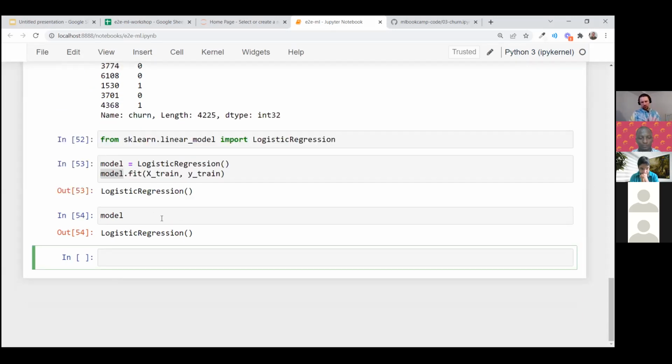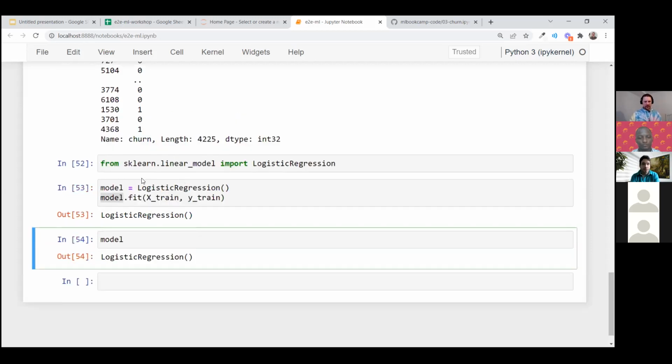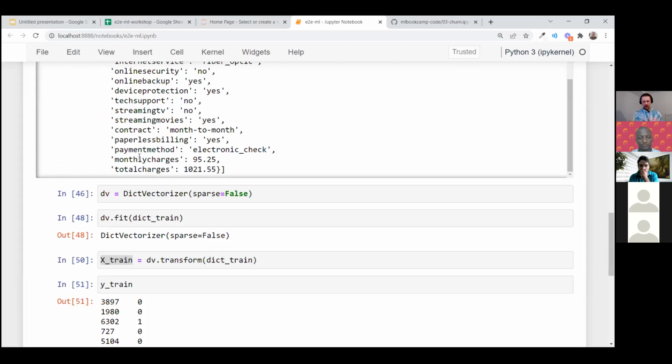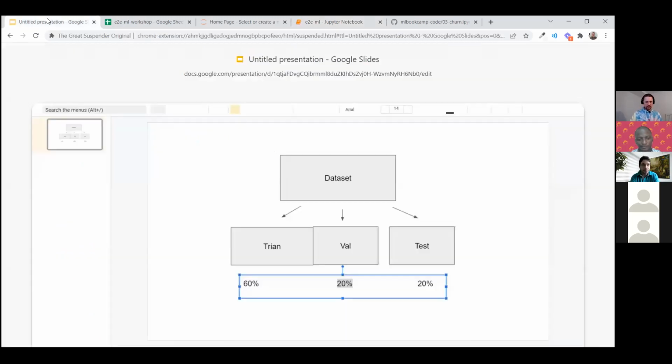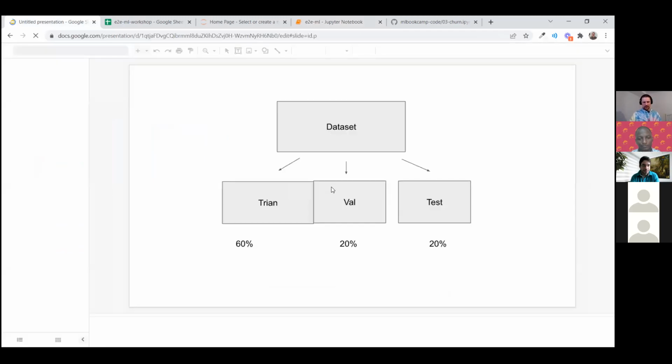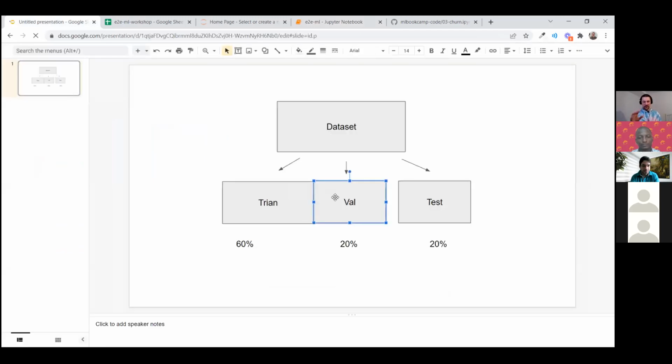Now that we have trained it, we can see how well this model performs, whether it's working well or not. For that, we need to repeat the same process as before. We need to take our dictionary vectorizer and apply it to the validation dataset. Remember, we did this split, so we have the validation dataset that we will use for checking if the performance of our model is good or not.